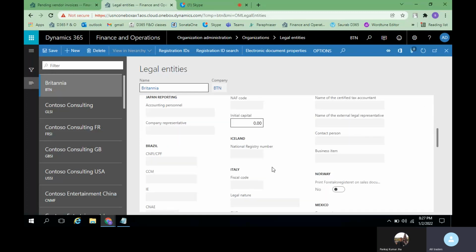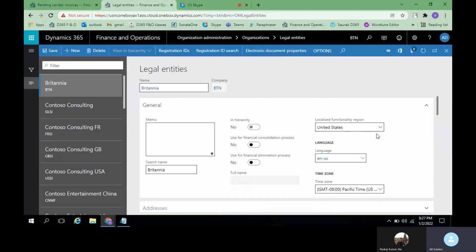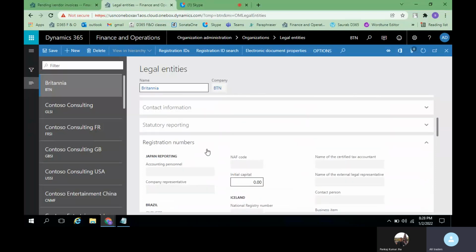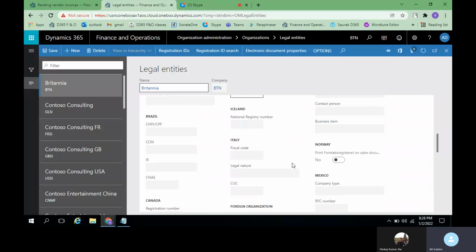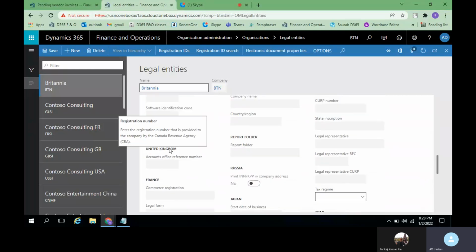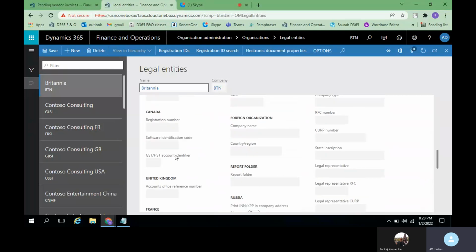For example, in Ireland, they give a national registry number if you register any company. Even if you select this localized functionality region, by default features of that particular country will be enabled for all the modules, but only for this registration numbers field, and only for a few selected countries, it will allow you to enter these details.